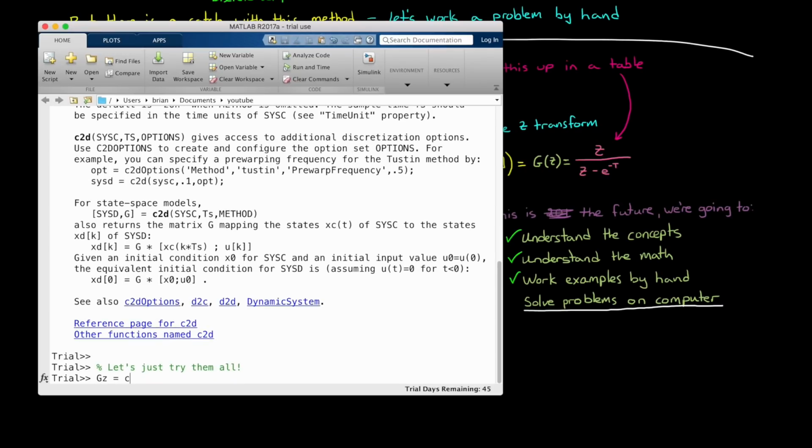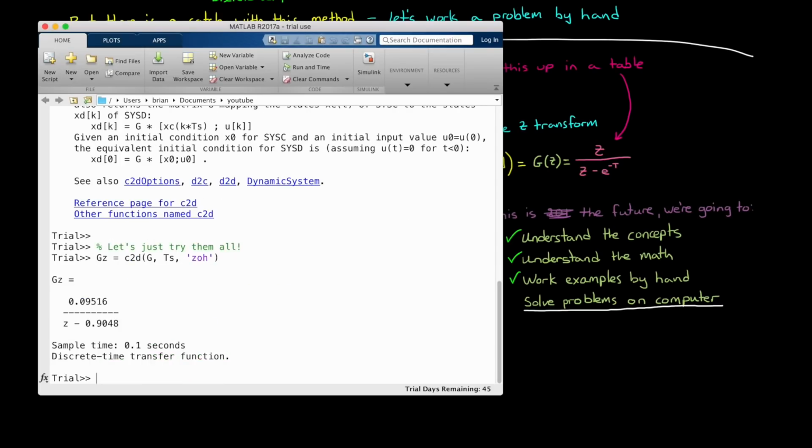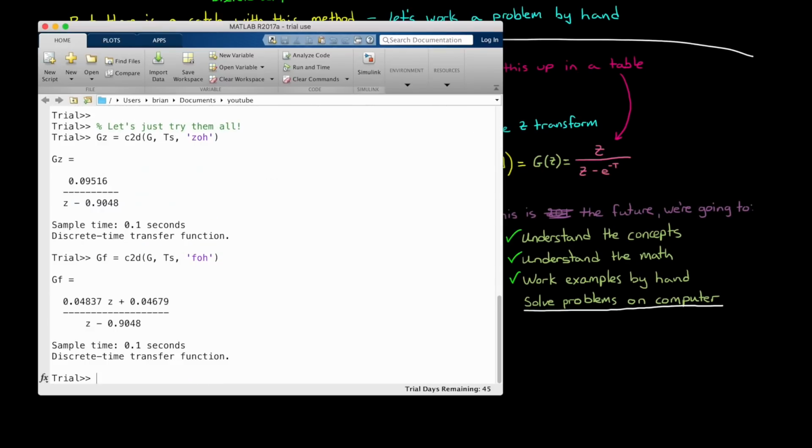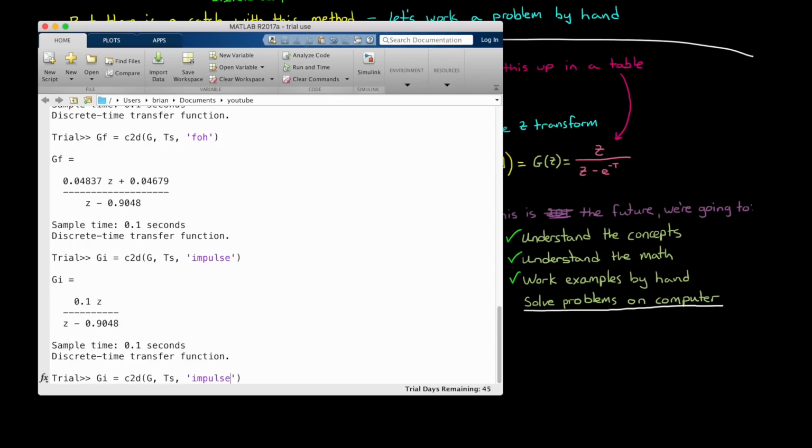I'll start with the zero-order hold method and assign Gz, the result of the c2d function for input system G with sample time Ts and the method zero-order hold. Now already Gz looks close, but not exactly like what we created by hand because there's no zero in this transfer function. Now using this same structure, I'll quickly zip through the remaining 4 methods and call the resulting functions Gf, Gi, Gt, and Gm for first-order hold, impulse, Tustin, and matched respectively.